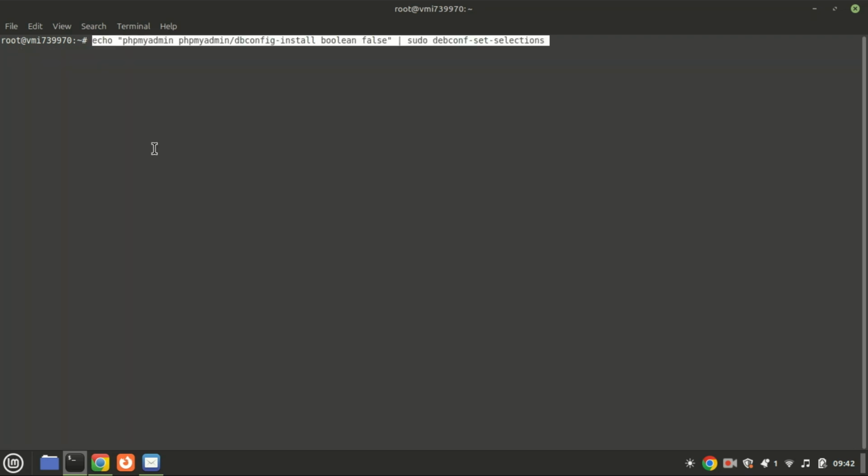Next, we'll pre-configure phpMyAdmin to use Apache as the web server. This command is used to skip the automatic database configuration for phpMyAdmin during installation by setting that option to false through the debconf system.